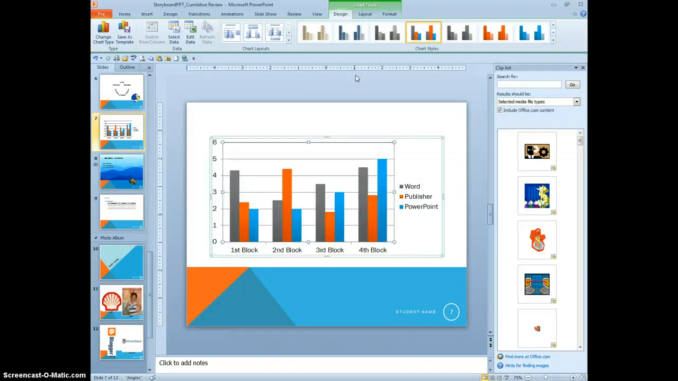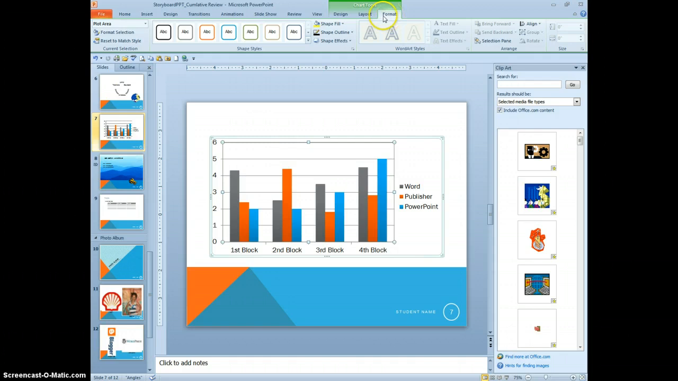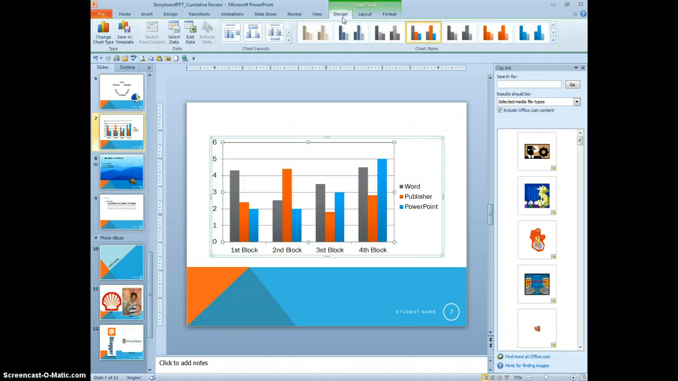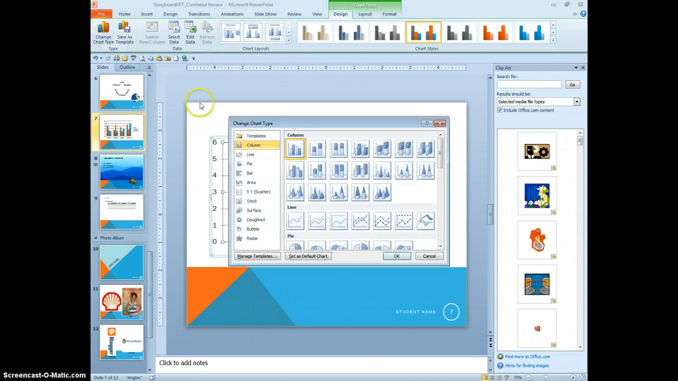33. Change the chart type to 3D column. Edit the data in the chart as follows. Change the word data to 5, 3, 4, and 5 respectively. So chart type, 3D column. So column, and we want a 3D column.